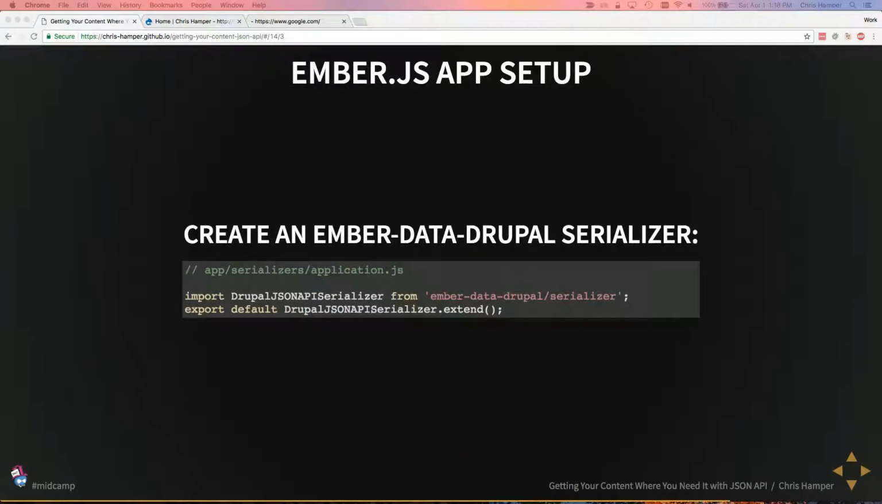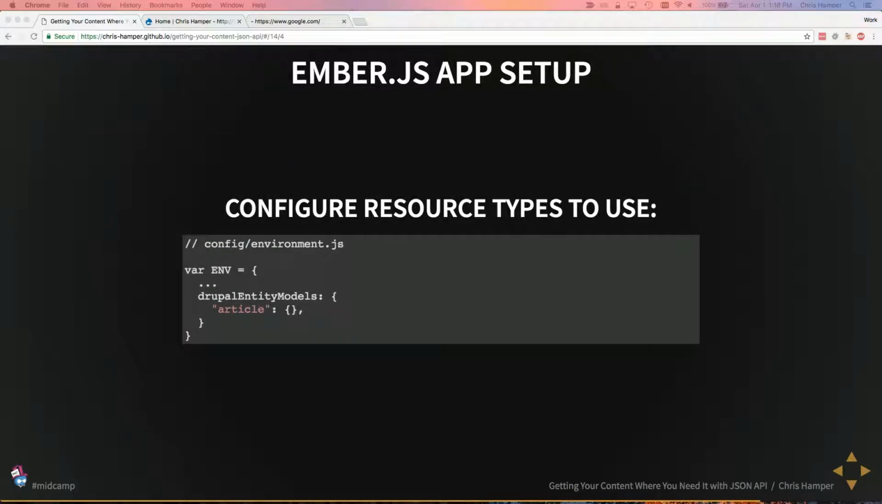And you create a serializer that's basically just a copy of the add-on code. The serializer tells JSON API how to convert your native object into JSON and back again. And the add-on lets you specify which entities you're going to work with and not worry about the rest. In this case, you just tell it you're going to work with articles, so it will pull those into a model.